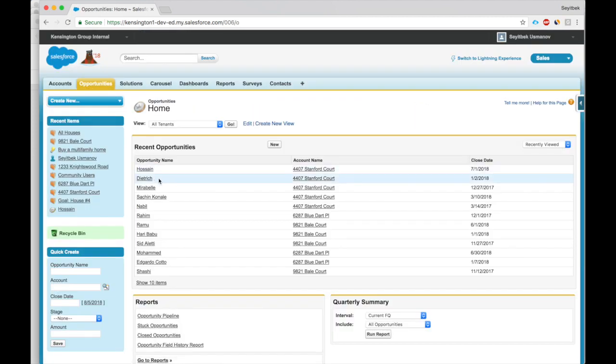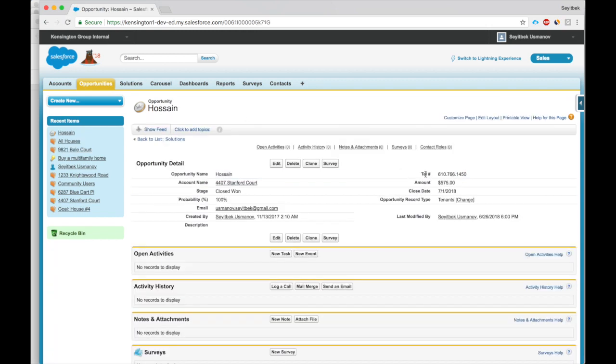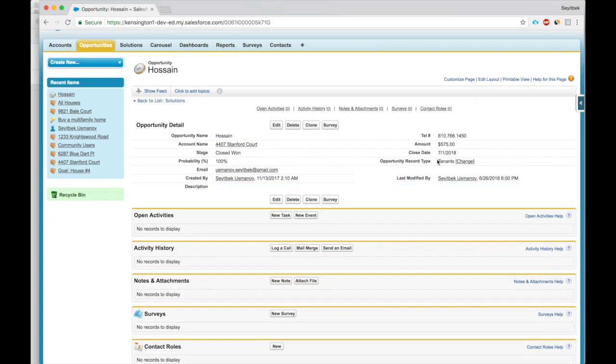Here are all the opportunities. These are my tenants. So let's say I open one of the opportunities. Here I can see what their phone number is, the day they moved in.